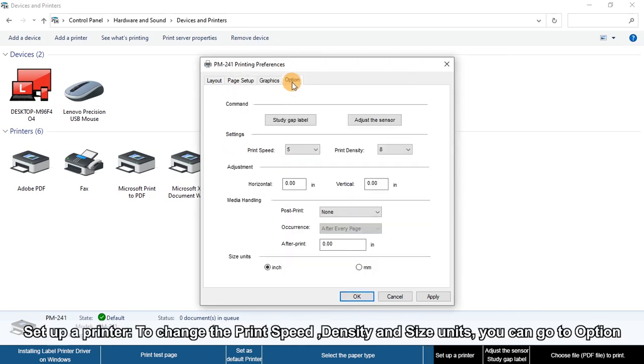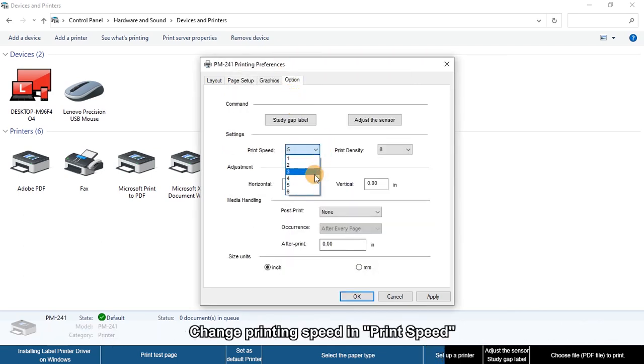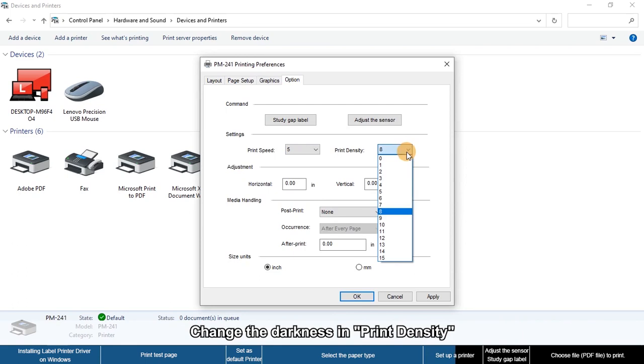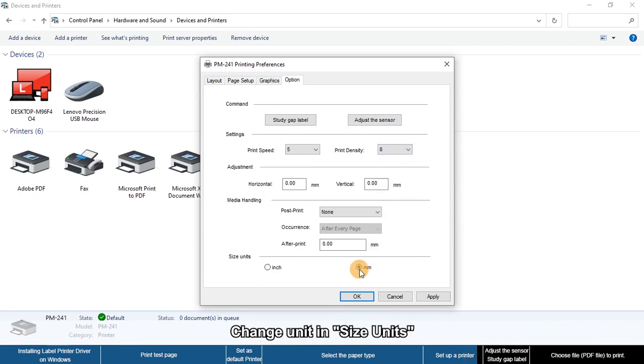To set up a printer, you can go to option. Change printing speed and print speed. Change the darkness and print density. Change size and size units.